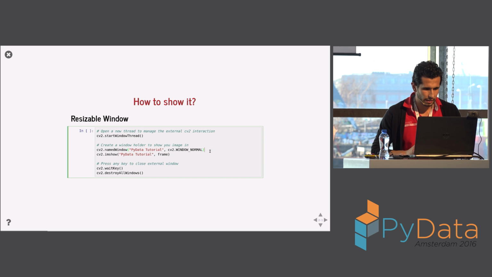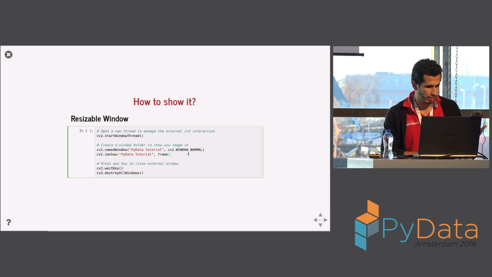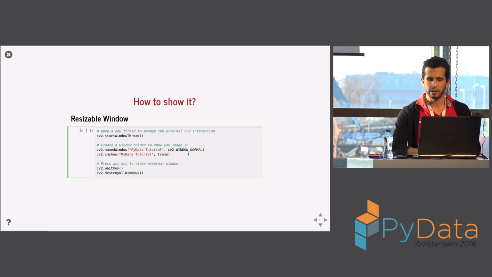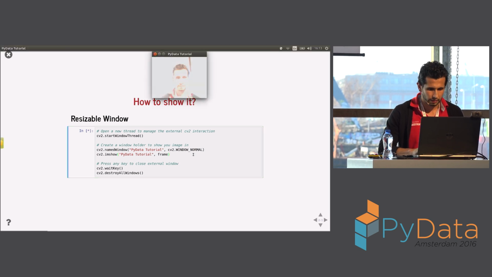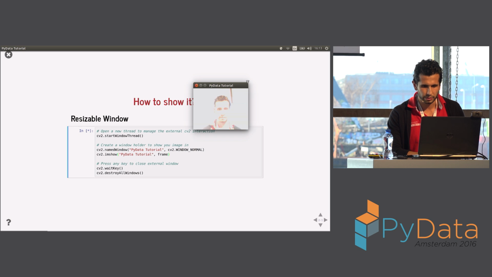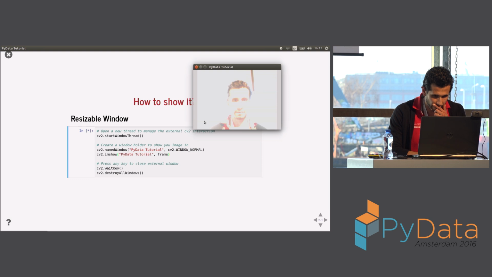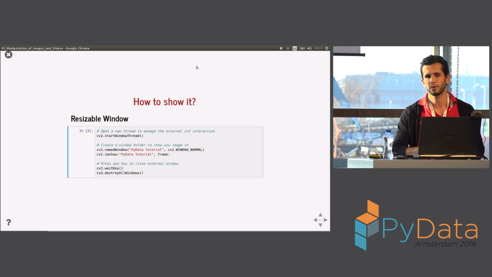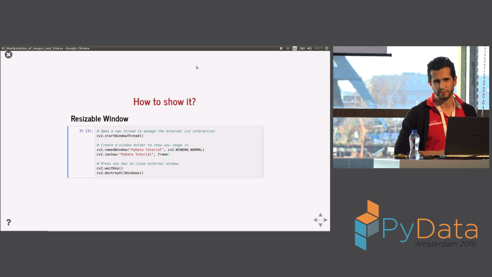Very easy. We declare a window here, and I just call it Pydata tutorial. And then you send a flag, in this case window normal, and it just opens. Anyway, so that's a picture, a pretty bad one. Normal means that you can expand it, it doesn't really matter. And if you don't open the start window thread and you close this, your notebook will crash, and then you have to start over. So don't forget the thread.